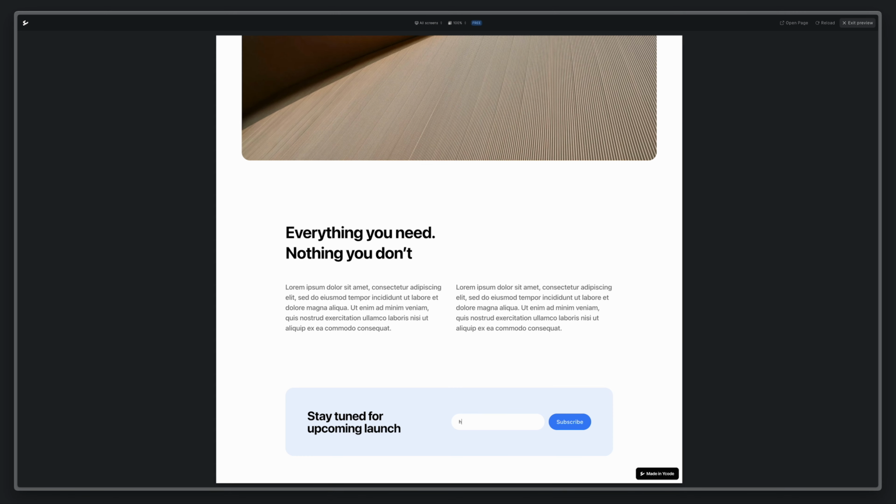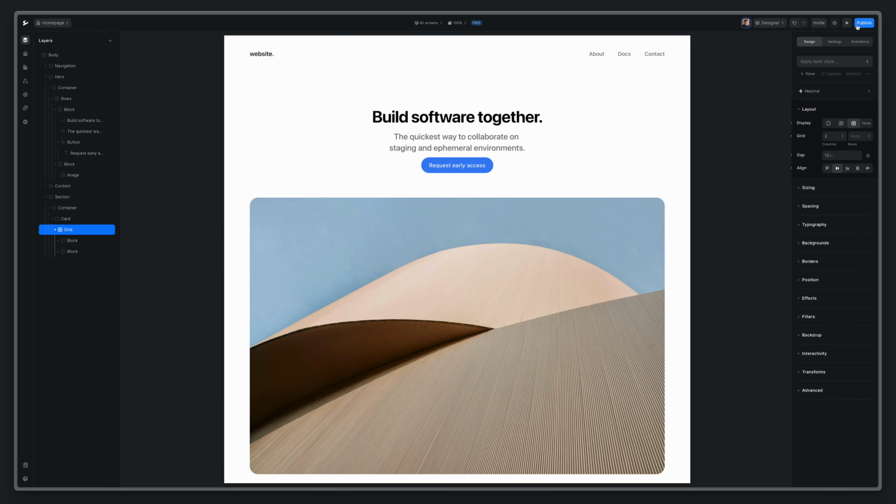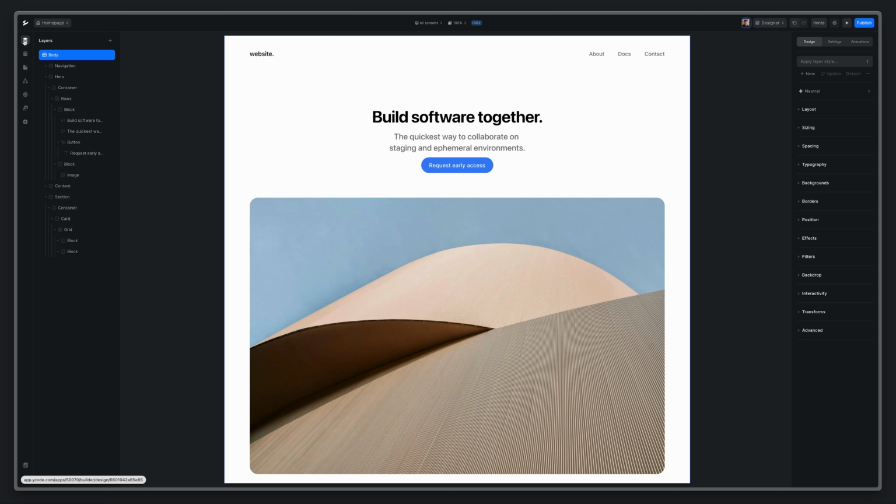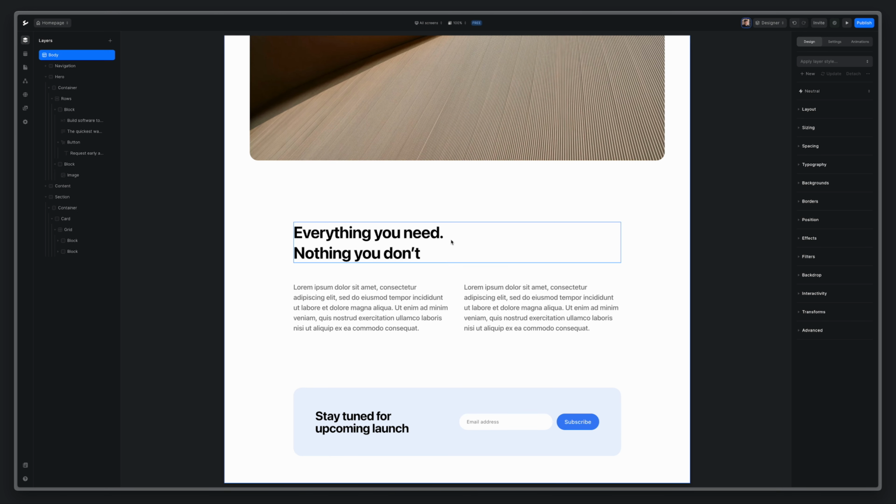We'll type my email and hit subscribe. Looks like the form was submitted. We can go back. Let's go to collections, subscribers, and refresh data. Everything seems to work great. You can always select items and export if needed. But for now, let's go back to Canvas and see how our form looks on mobile devices.